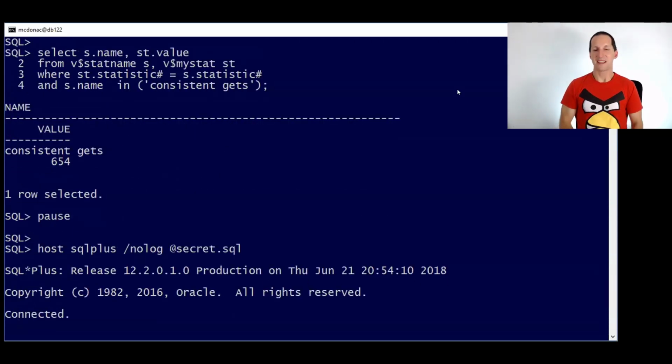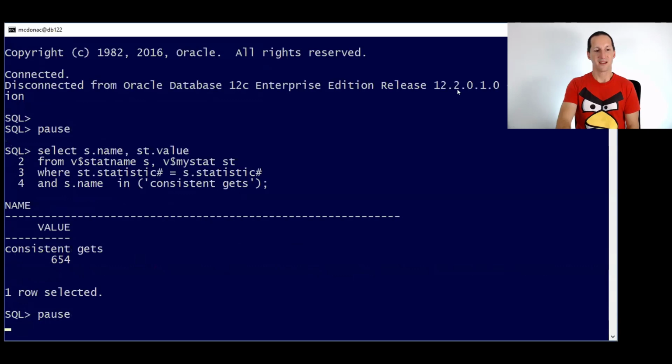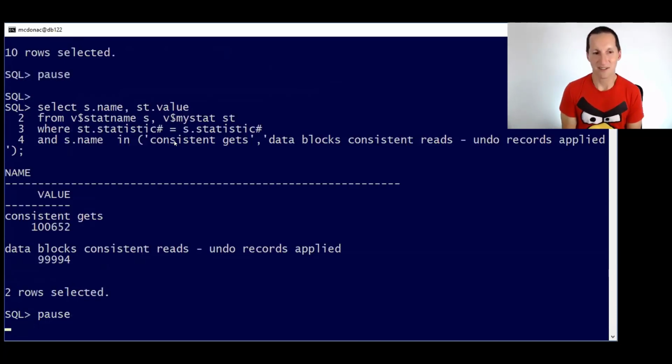Now I run host SQL Plus and I'm running a secret script. And there's no smoke and mirrors here. I'll show you what the script is shortly. But I've run a secret script that does something. My table is still the same size. There's my consistent get, 654 in this particular session. Now I do print ref cursor number 2, which also is just a simple select star from T. Now look at this query. I did 100,652 consistent gets against a 1 block 10 row table.